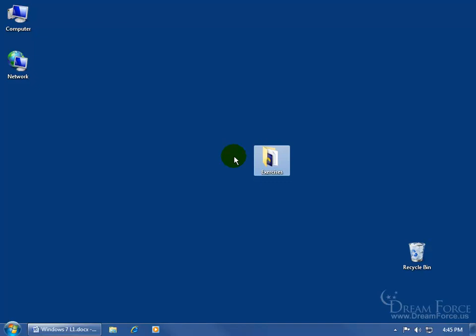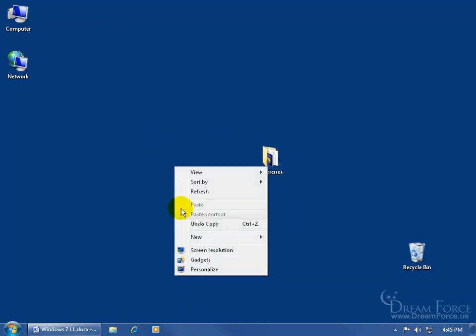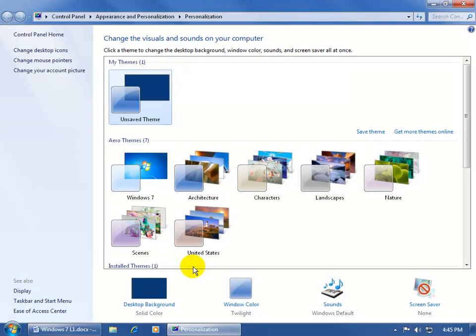In any case, to set up your screensaver, just find a blank area somewhere on your desktop and give it a right click. Go down and click on Personalize, and then down in the lower right hand corner you've got Screensaver, and you can see that I have a red circle with a line through it, which means I don't have it set up right now. Go ahead and click on it.